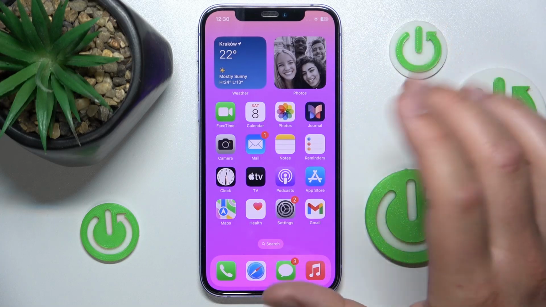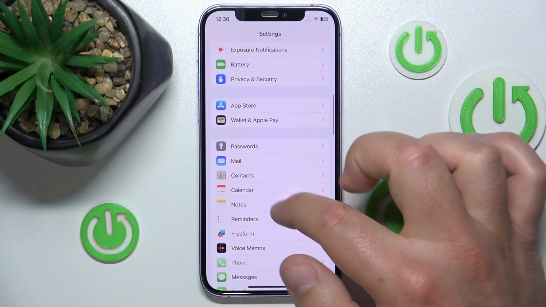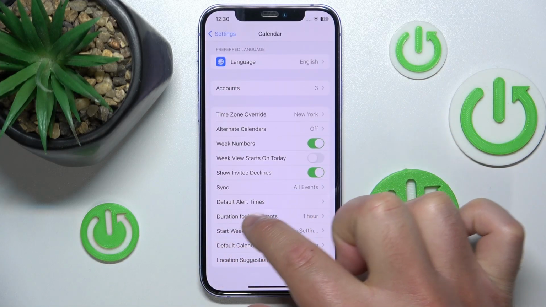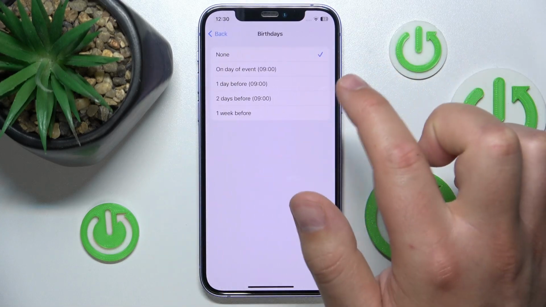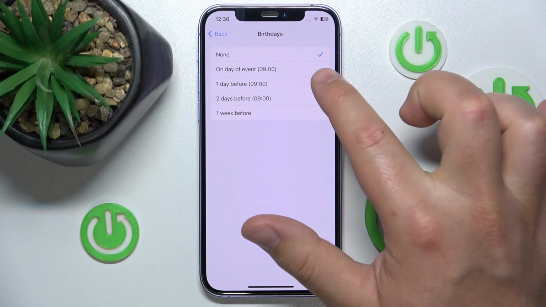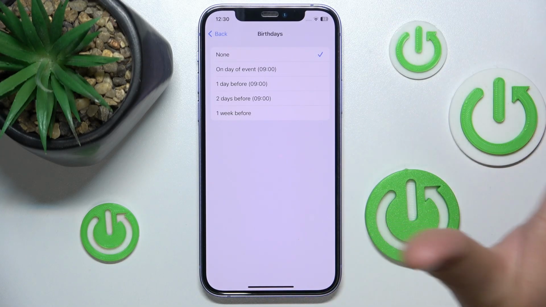iPhone. So what you want to do is open Settings, then swipe down and tap on Calendar. Then swipe down again and tap on Default Alert Time. Once you click on here, go to Birthdays. In Birthdays, you have the default alert time. If you set None, you are not going to get any notification or alert of upcoming birthdays.